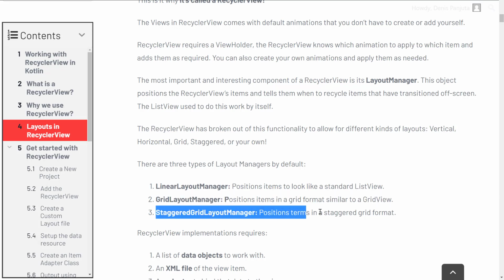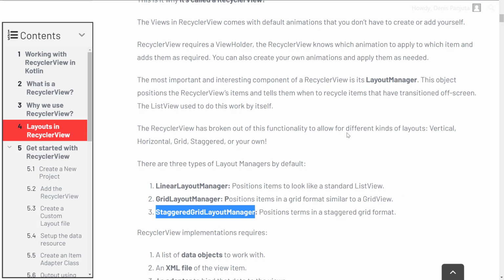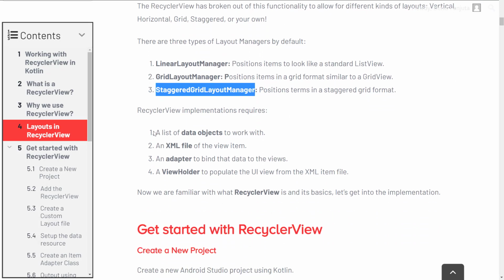And then there is also the staggered grid layout manager, which positions items in a staggered grid format, so they're on top of each other. So if you want to use this kind of format, you can use staggered grid layout managers.